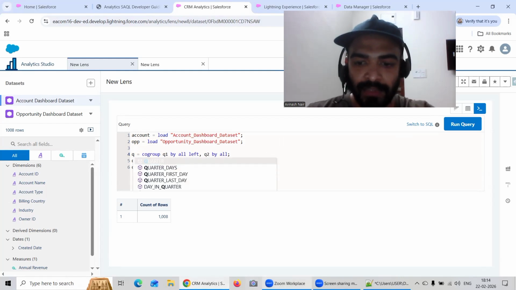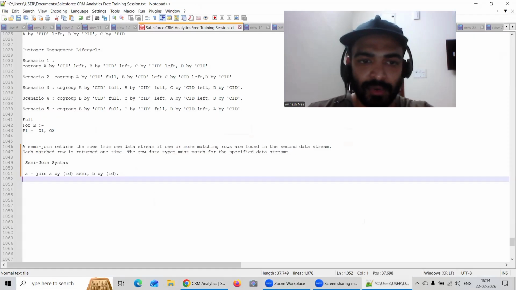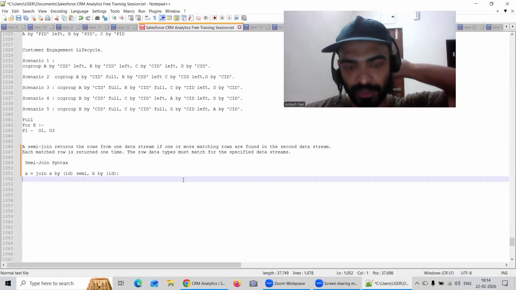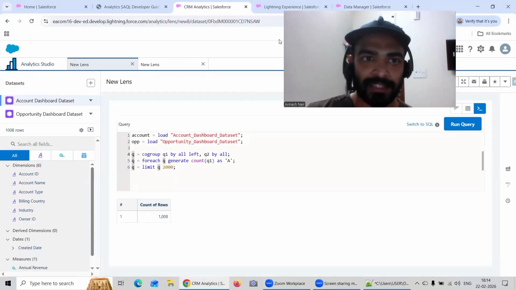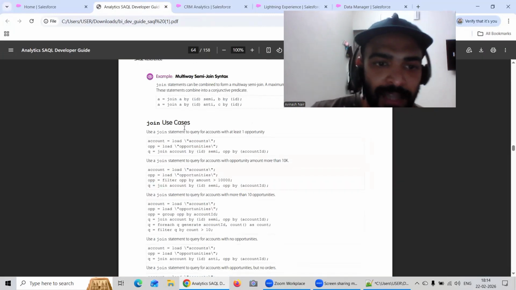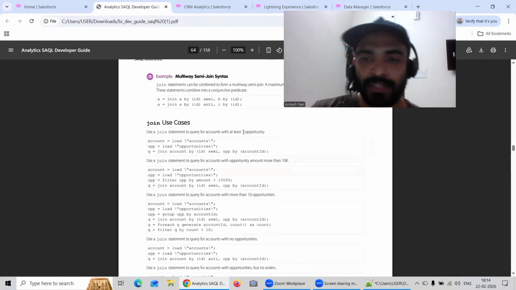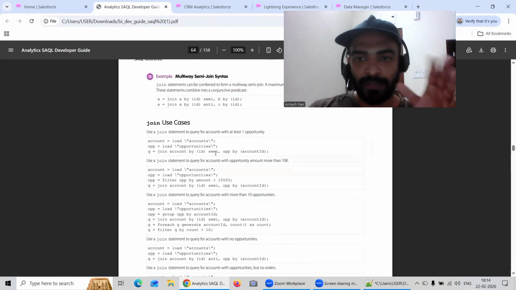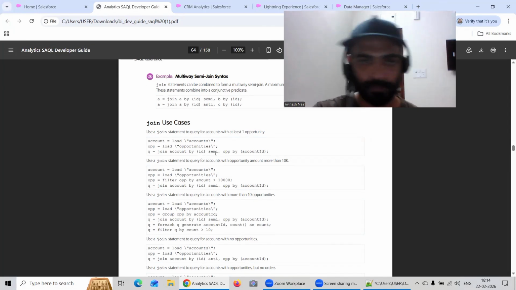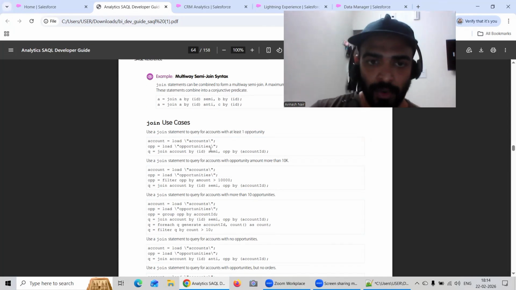And as we understood the definition, it returns the row from one data stream if one or more matching rows are found. So for example, as they mentioned in this developer guide, if we want to get accounts with at least one opportunity, we can directly use Semi-Join, because what Semi-Join does is, whatever account ID is there, it will compare with the account ID from opportunity. If it is matching, it will go ahead and pull that record.